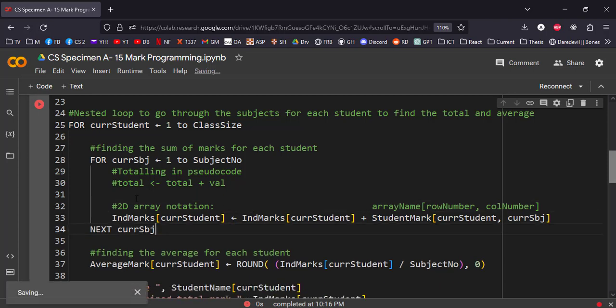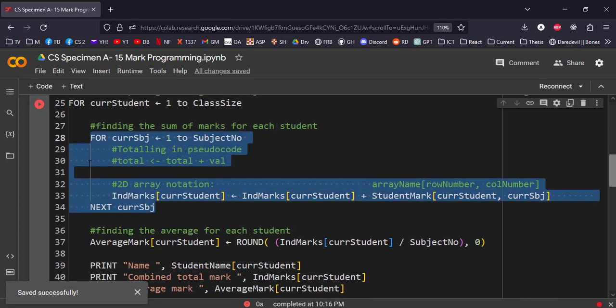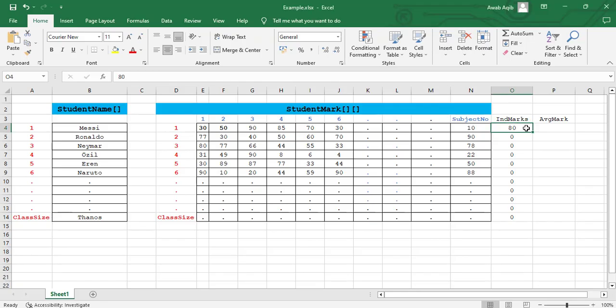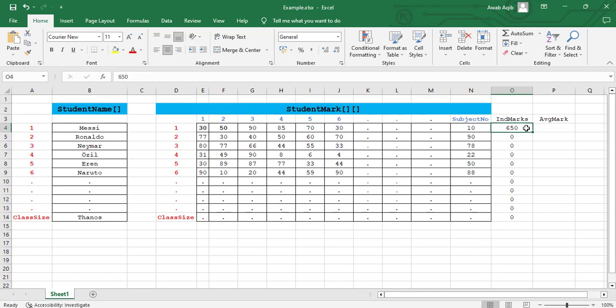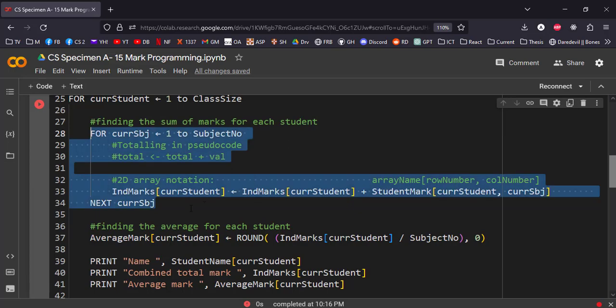All right, and so once this loop has completely run, the whole inner loop has run for the row, I'll have some sort of set of total marks, right, with all the subjects added into it. So in the first index of individual marks, I'll have Messi's total marks for all the subjects. Now, how do we find the average?